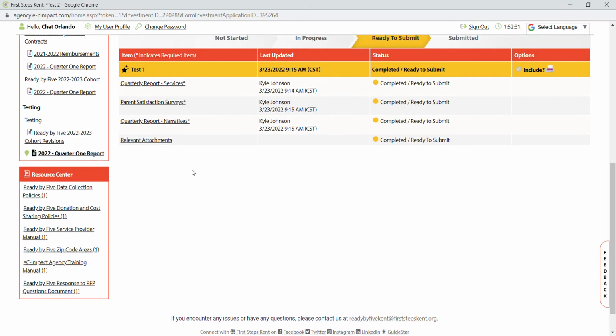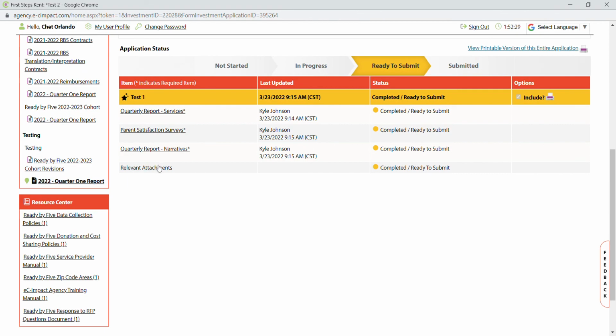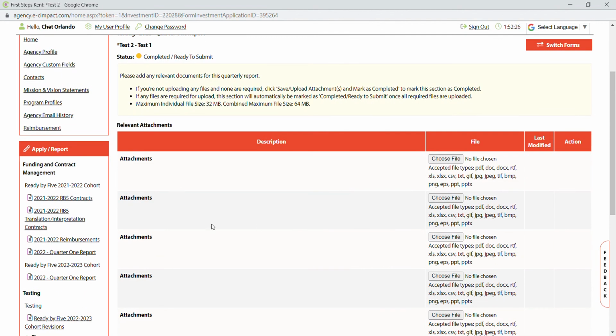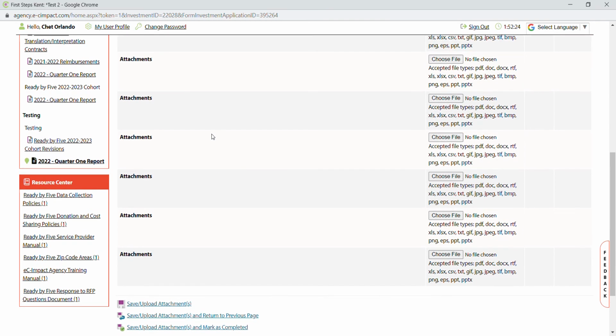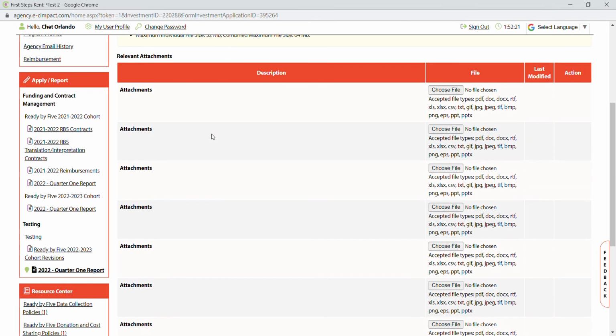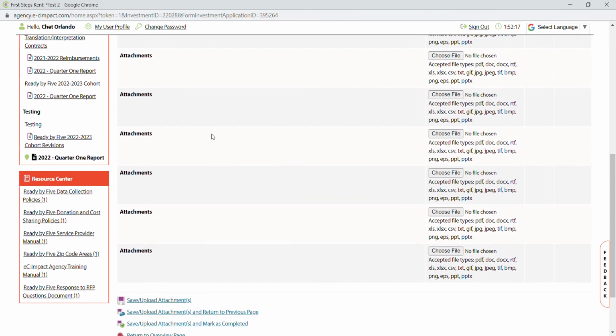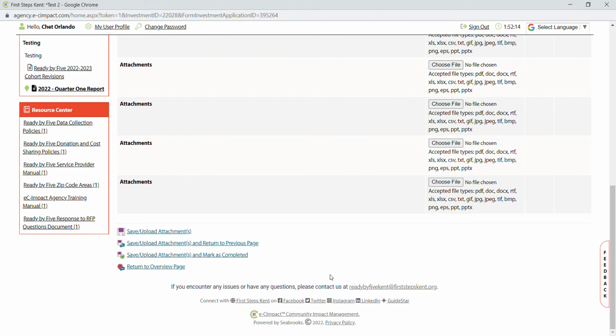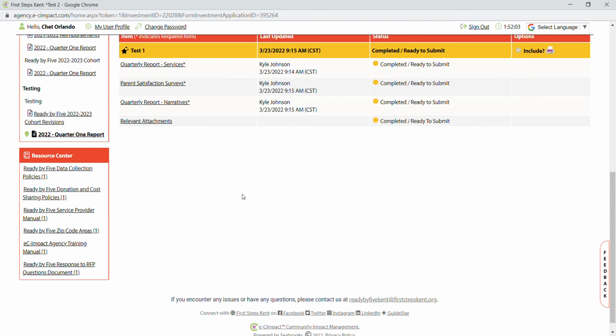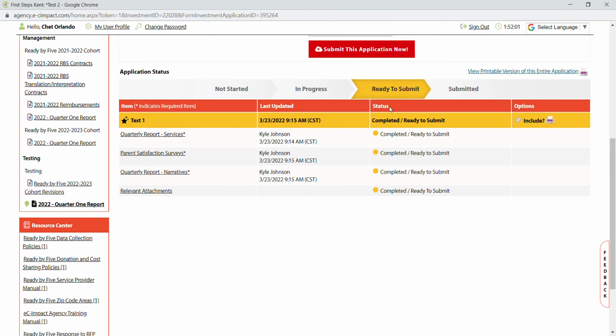Now I do have one other section I can go to. This is relevant attachments, and there are 8 spaces for you to put in any sort of documents you may need that were relevant to this quarter. If you do not have any attachments, you still will have to go in here and hit Save Upload and mark as completed, even if you don't have any attachments. But we have 8 spots for you to attach any sort of files. So you'll go in here, hit that link, and now, as you can see in the status, we are completed and all ready to submit.